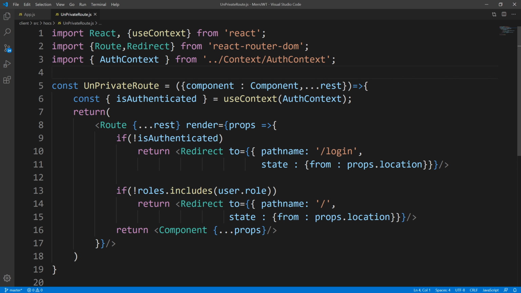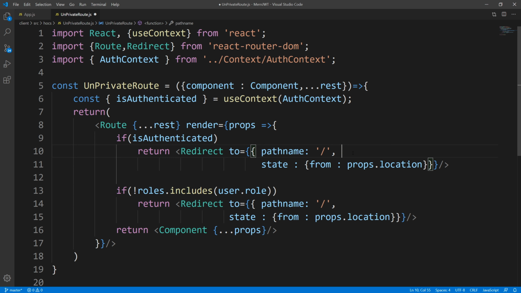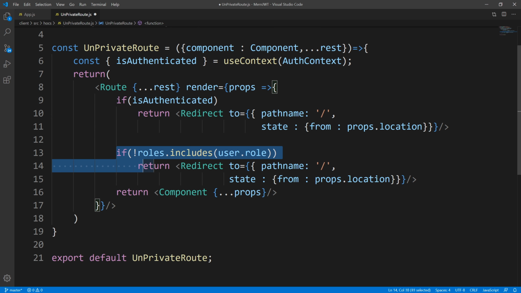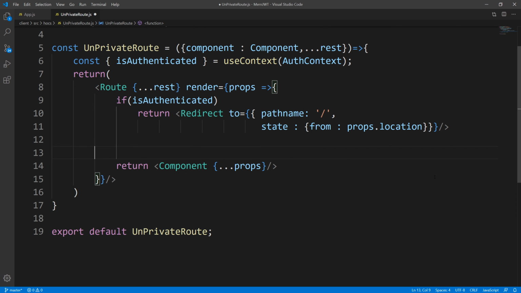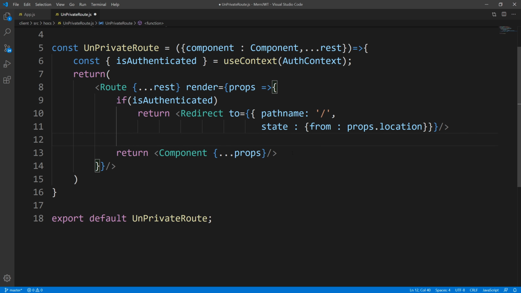Okay. So everything should be the same, except let's change this to if the user is authenticated. What we're going to do is redirect them to the home page. And we can get rid of this. We're not checking roles. Okay, so let's go over this. So if the user is authenticated, we are going to redirect them to the home page. Otherwise, what we're going to do is just render out the component.